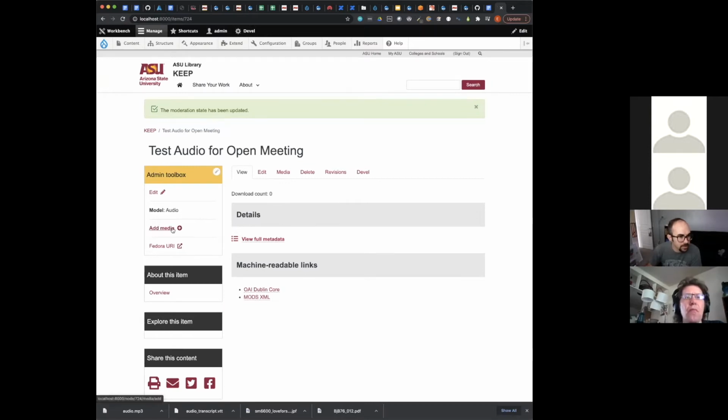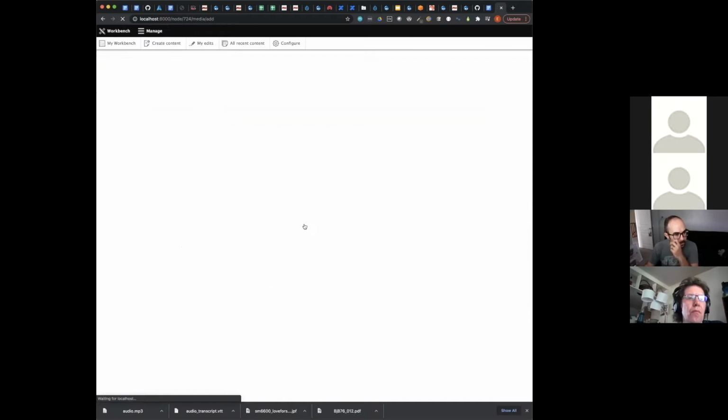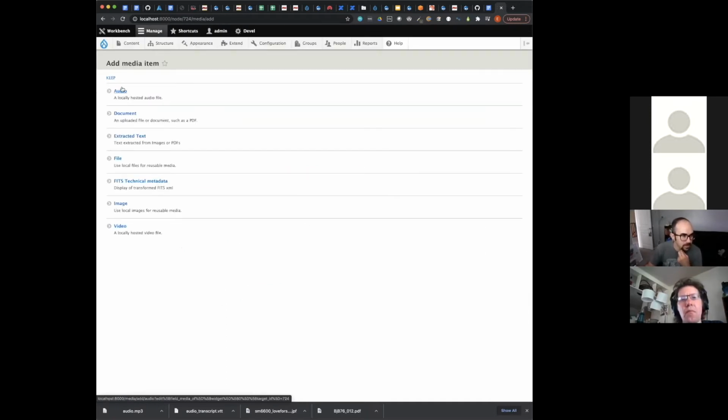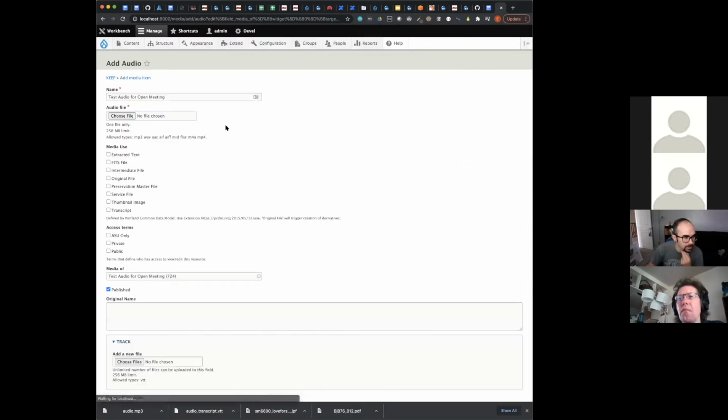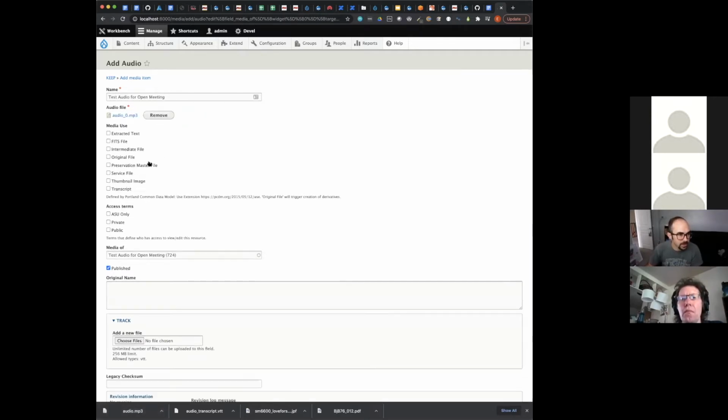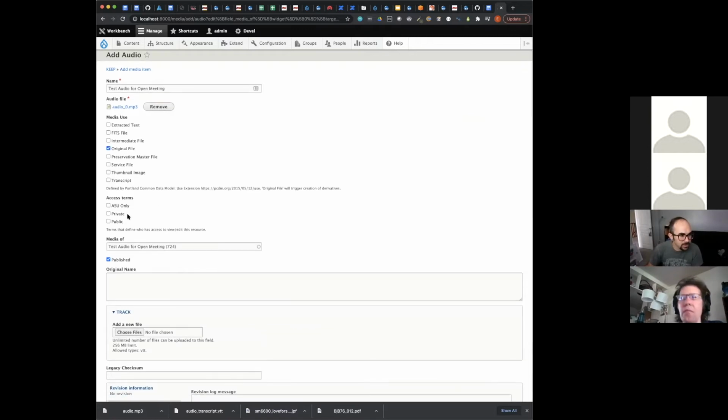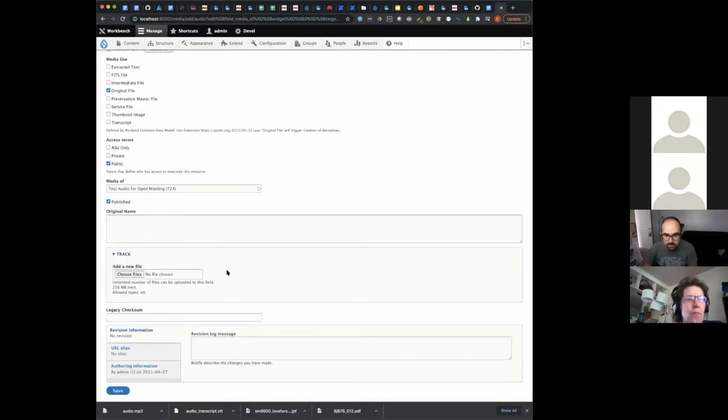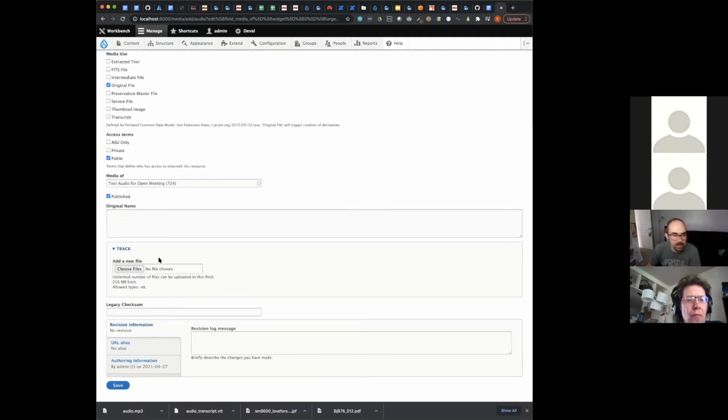And now we can add some media. I will show an audio file. I have an example right down here. So just like in regular Islandora, you'd give it an original file. And then what's new from maybe a month or so ago now is this track section down here. This allows you to supply one or many tracks for your audio or video file.